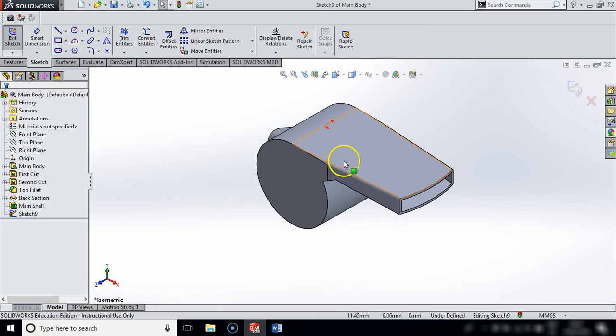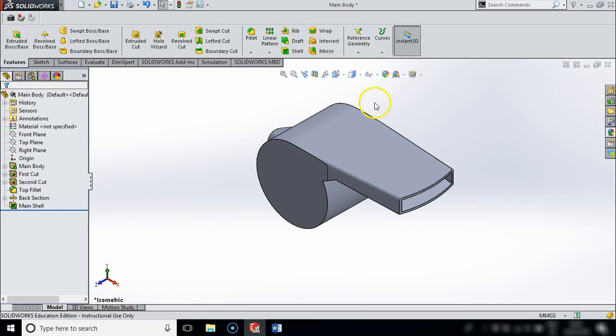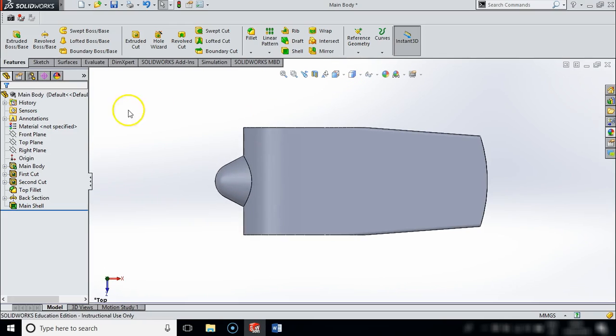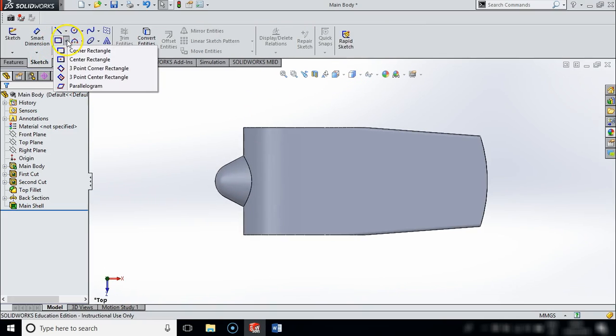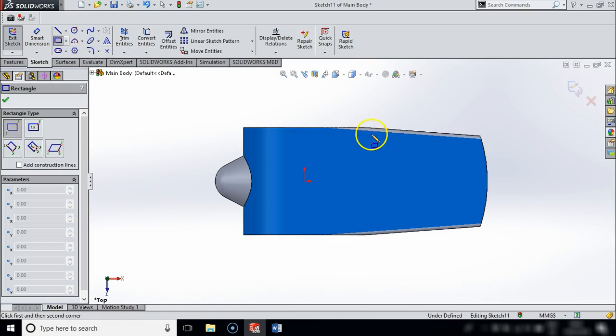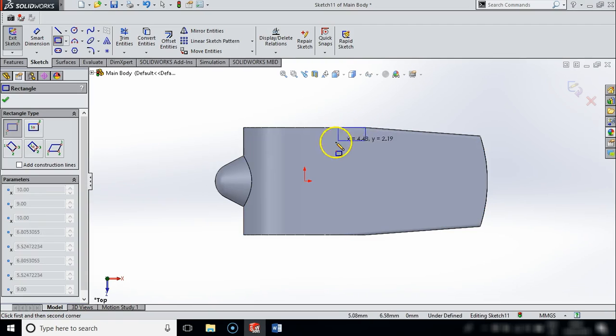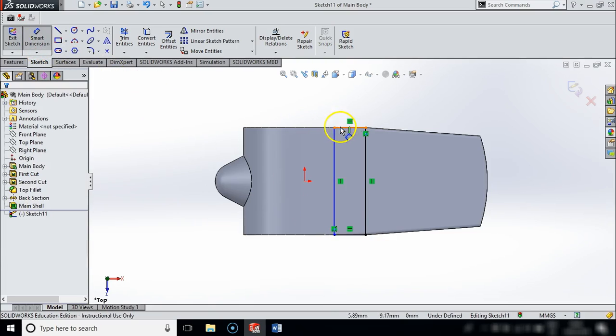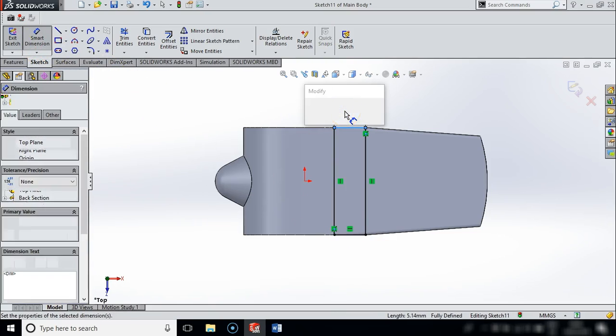The next thing I want to do is add a little bit of an opening in the top section here. So I want to look directly at the top surface, and I'm going to sketch a corner rectangle on the top surface here, really where this taper line intersects my horizontal line here. So I will draw a rectangle from here straight down, and I will smart dimension that as 6 millimeters.